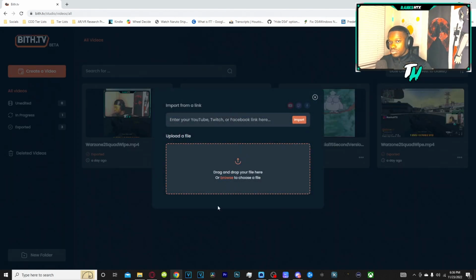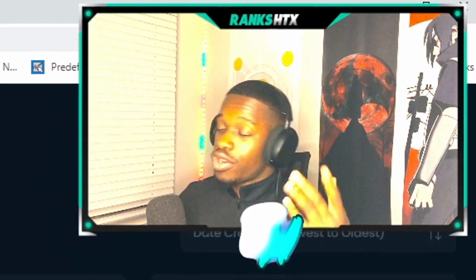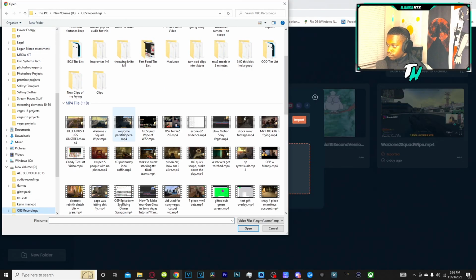Now there's two ways to import videos. You can either take clips from YouTube, Facebook, or your Twitch clips. So clips from all three of those platforms, which is really handy because I know some platforms only take clips from Twitch or some platforms only take uploaded files, but you can take clips from YouTube, Twitch, Facebook, and you can even upload your own clip. So let's go ahead and upload a clip from my own computer.